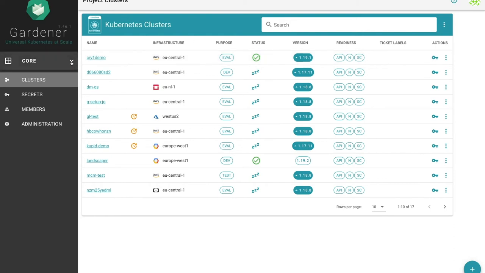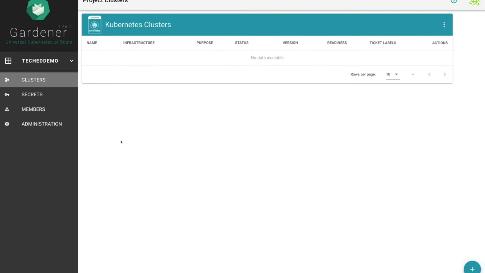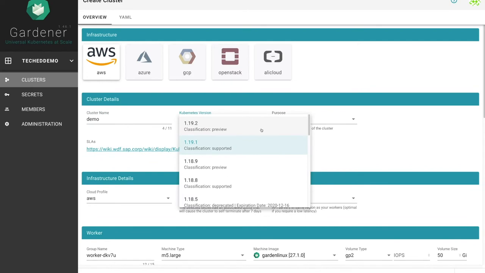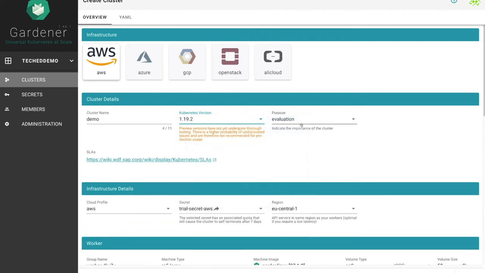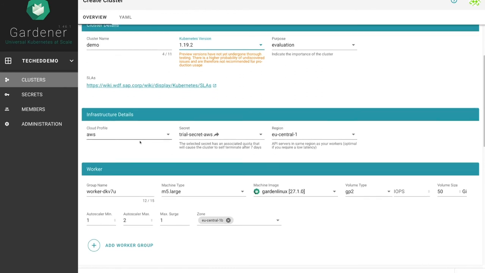So for this demo, I have created my own project called TechEd demo, and there are no clusters at the moment. So let's create one. Okay, so the infrastructure will be AWS. So let's give it a name. We just call it demo. We select the Kubernetes version from a wide variety down to 1.12. So let's go for the latest one. It's an evaluation cluster. It's AWS infrastructure.